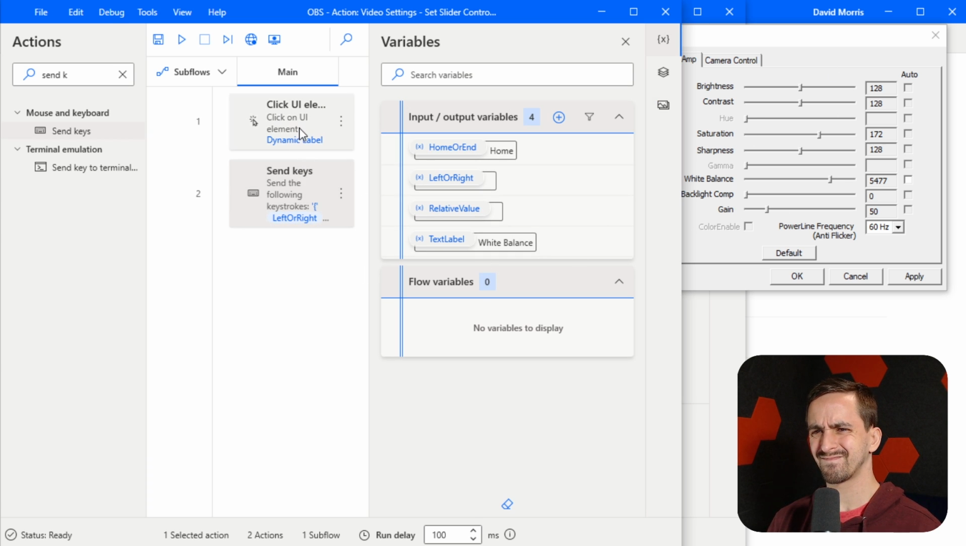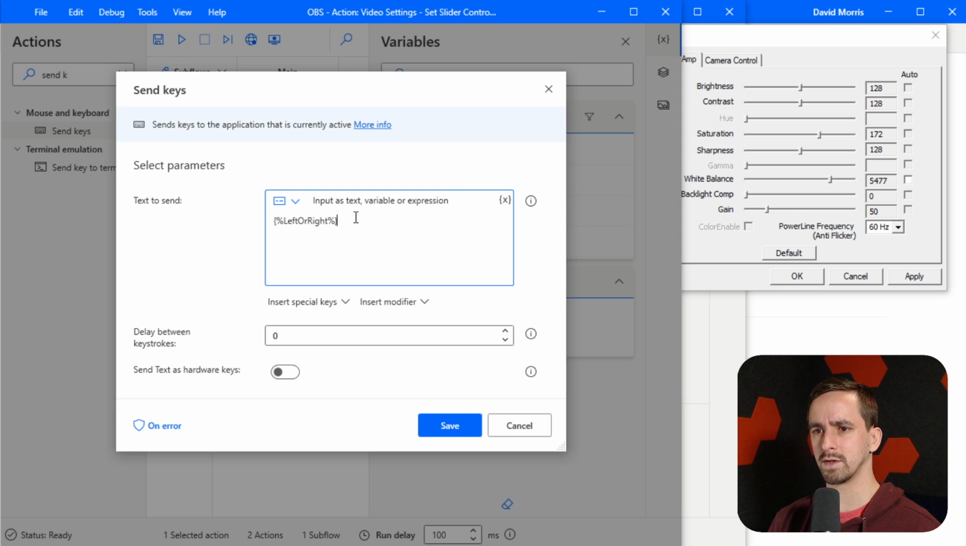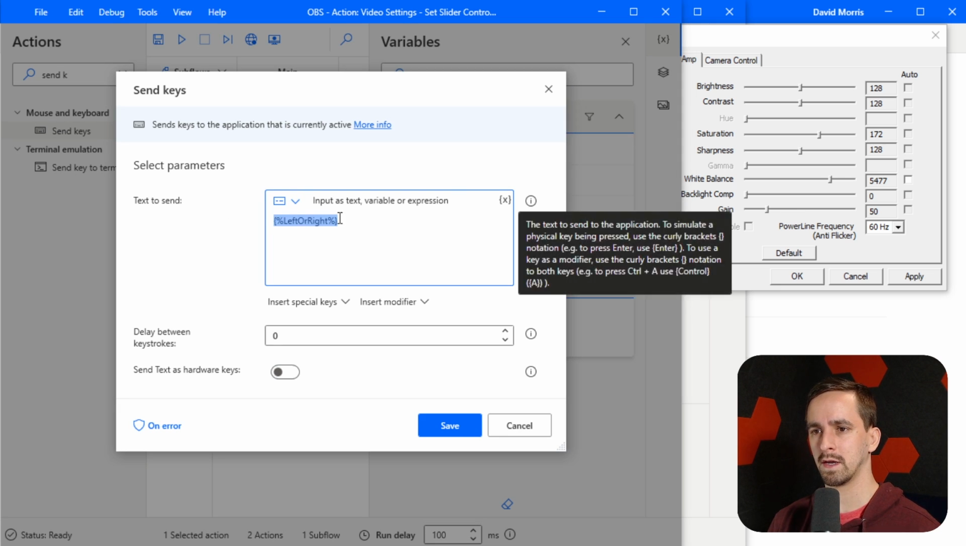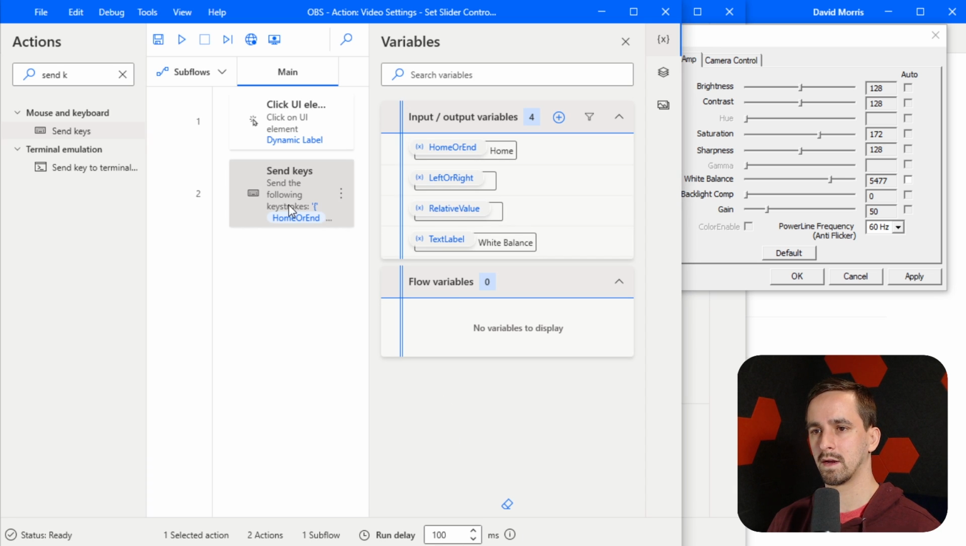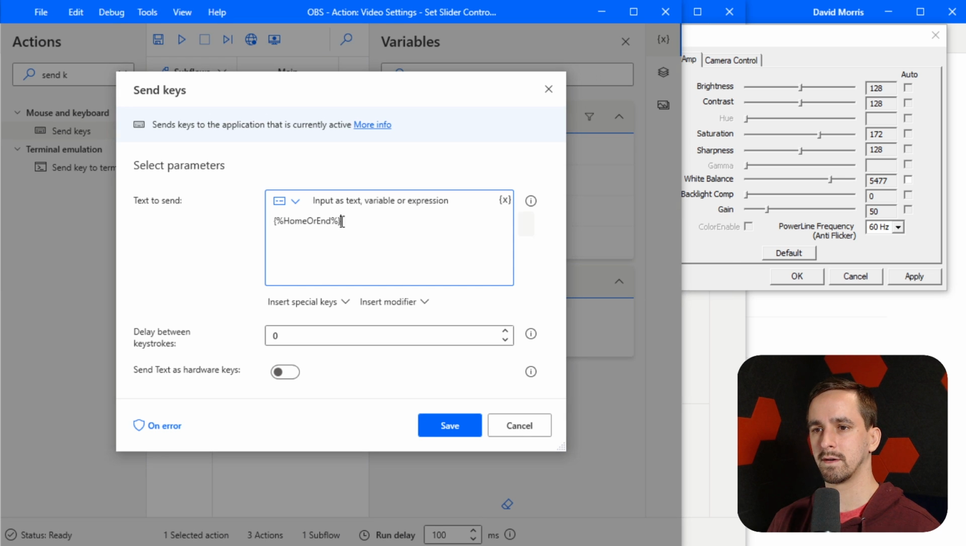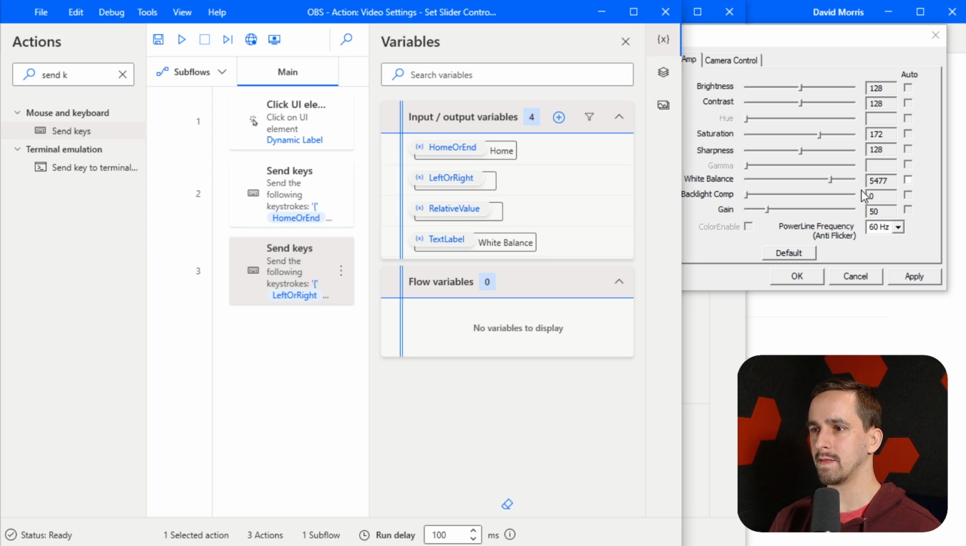So we're going to click. This is not right. We actually want this to be home or end. Home or end. And then we can copy this. And we want this to be left or right. And then we'll need to put a loop around this thing.